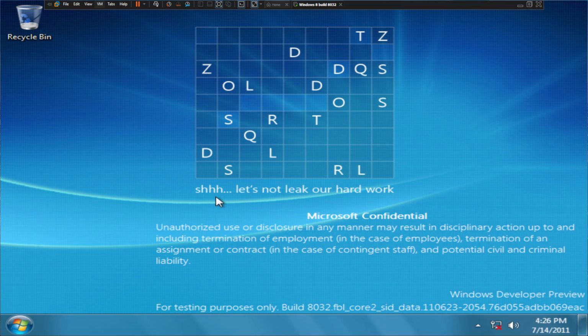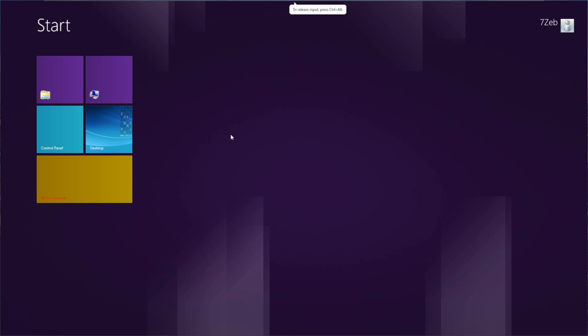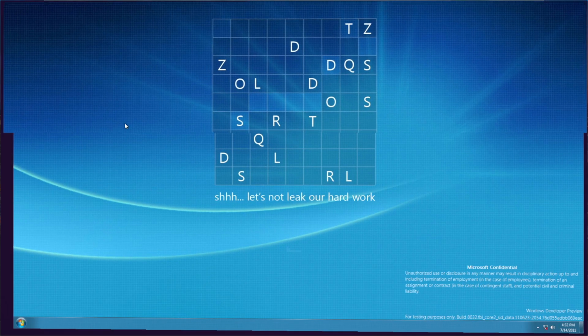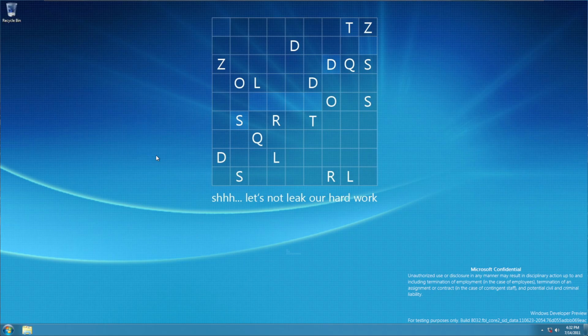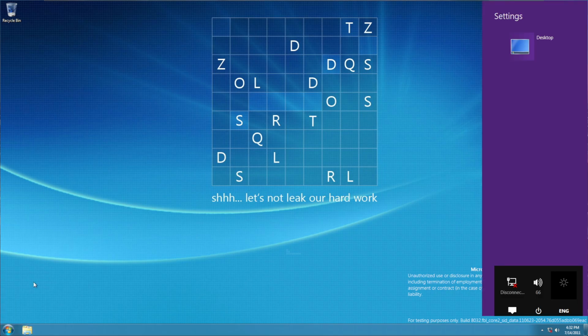All right, we have returned with red pill, and as you can see, things look pretty cool. We've got new stuff. We've got the charms bar. Yeah, it's really glitched too. Here's the settings charm. Let's check it out. This is what it looks like. It looks pretty cool.